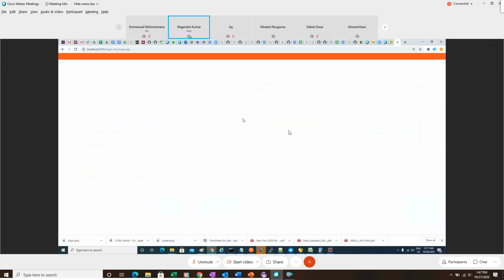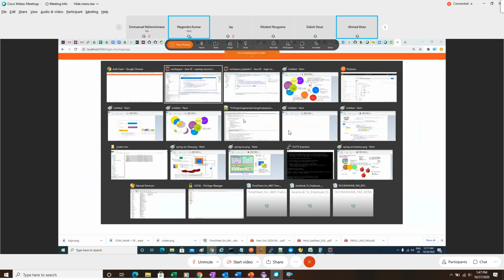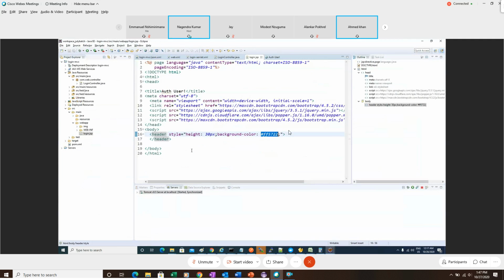This is clear to everybody? Yes. Now here you have to use the division tag. The division tag is basically used to identify an area on the screen. And here I'm going to use class and container. This is Bootstrap.